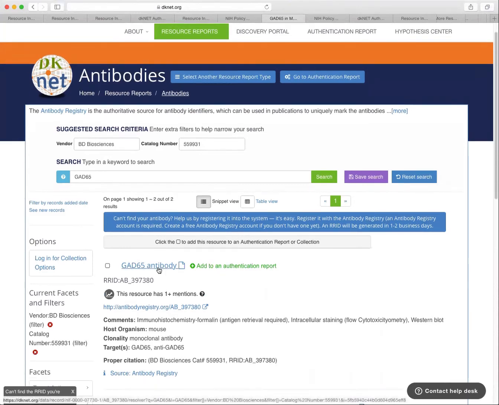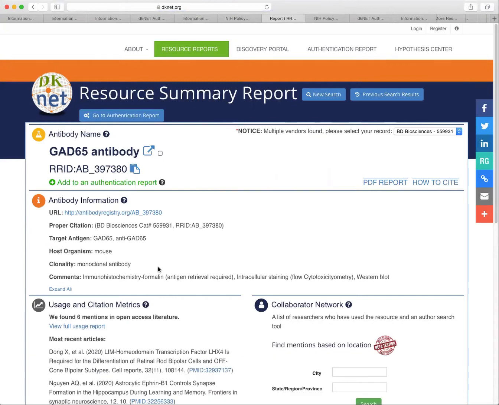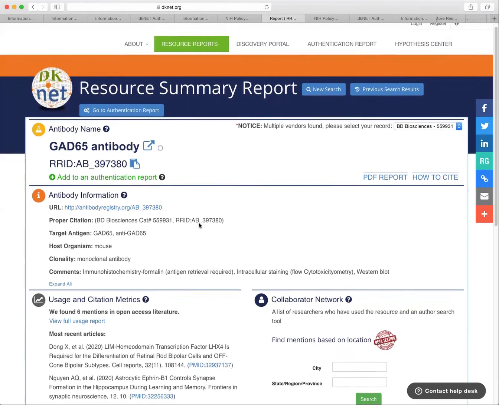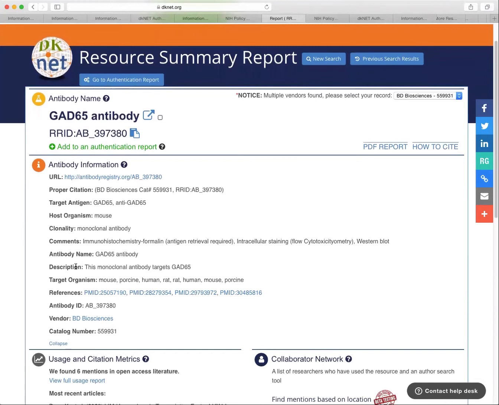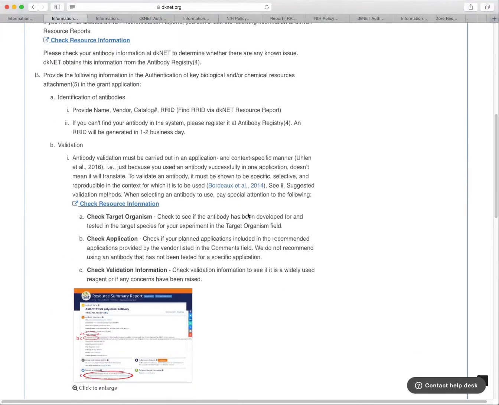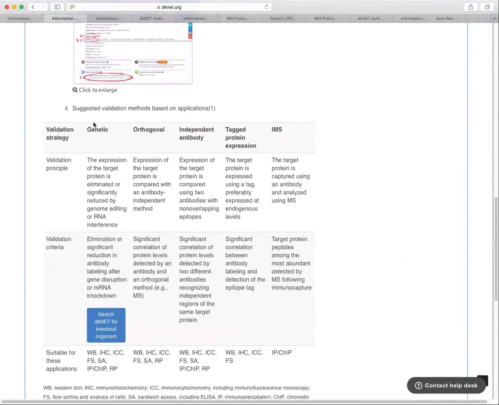So by clicking antibody name, it will bring you to resource report at dkNET. You can now find RID information of this antibody. To identify this antibody, provide name, vendor, catalog number, and RID in your plan. For validation information, click Expand under Antibody Information. You can now check target organism and check comment for the application and check if there are any validation information available from any sources such as ENCODE or resource community. Then you can make authentication plan based on your application here.